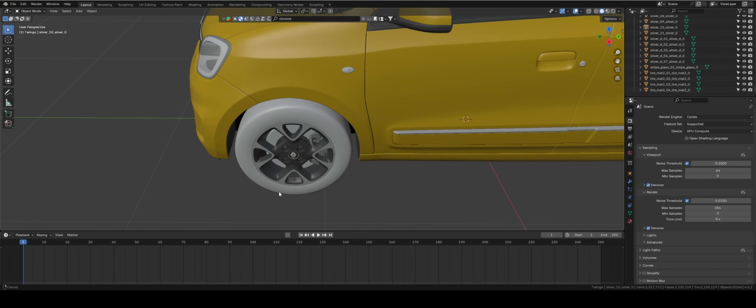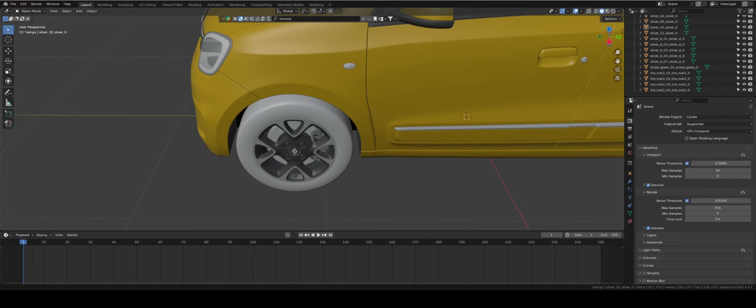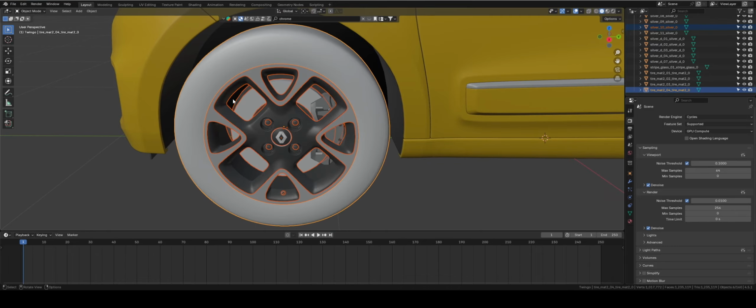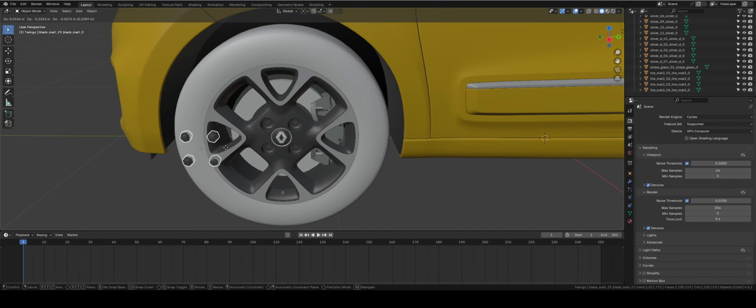Now let's set up the centers of rotation for the wheels. First, check if a wheel's pivot point is already at its center by rotating the wheel. If it spins correctly around the middle, you're good. If something seems off, here's how to fix it. Select one wheel. Let's start with the front left.